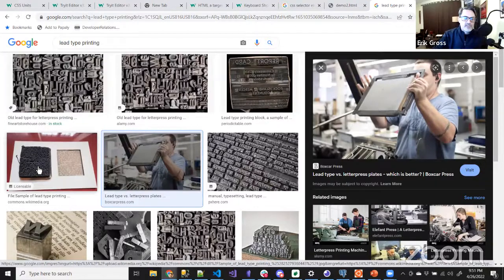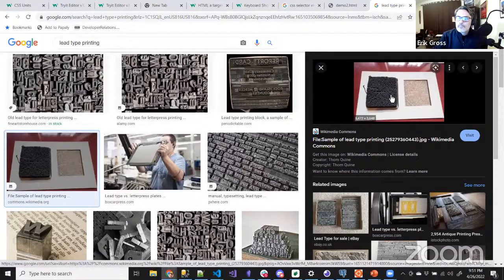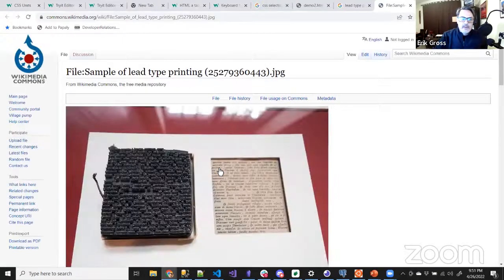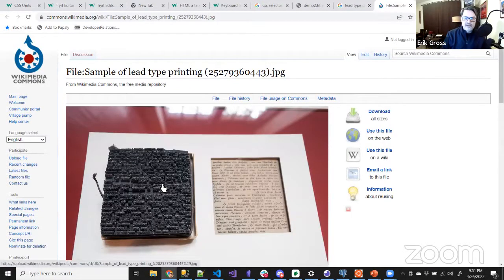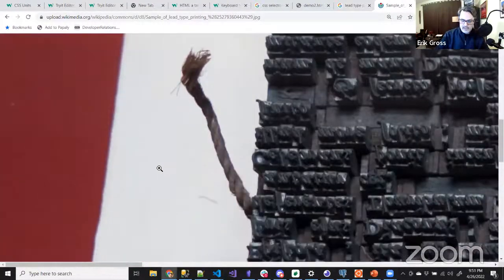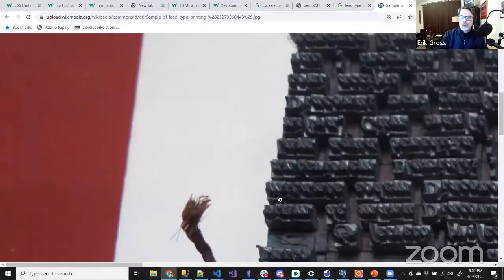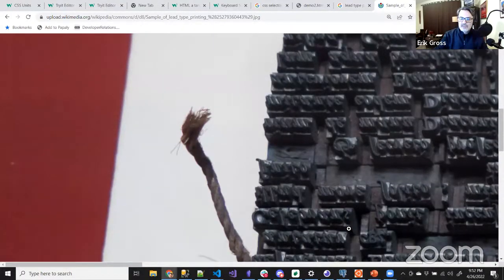Let me zoom in a little bit. That's too big. All right, you can see the individual pieces. There's an individual piece right here. Looks like a backwards S. Here's another block. This is a U, I think. Over here, I think we can read this one. Yeah, you can see the individual characters here, right?